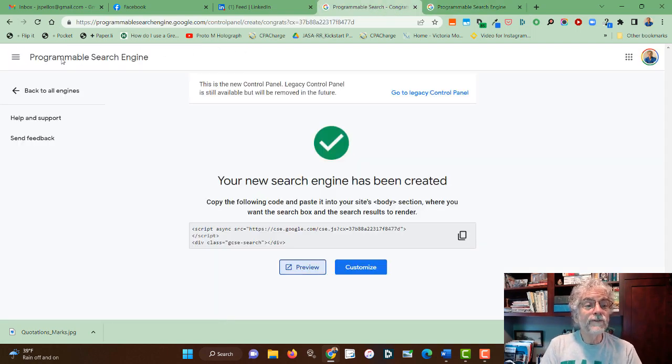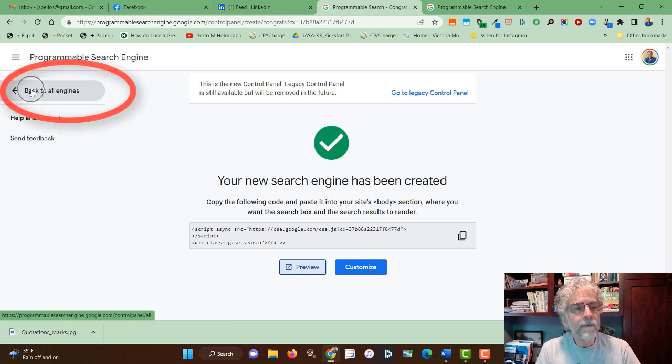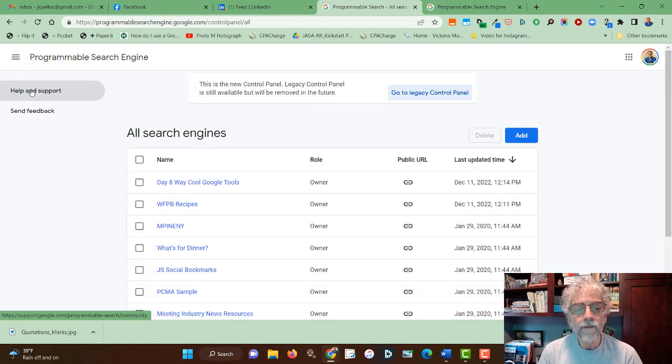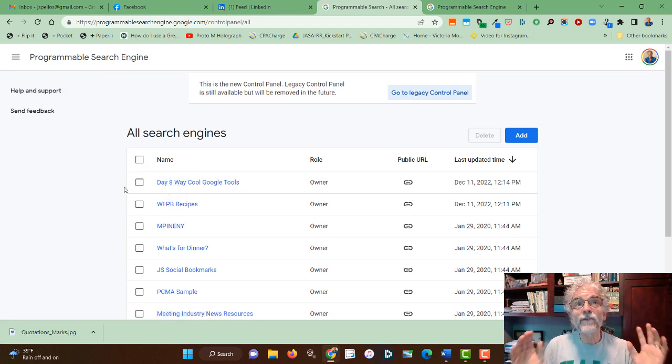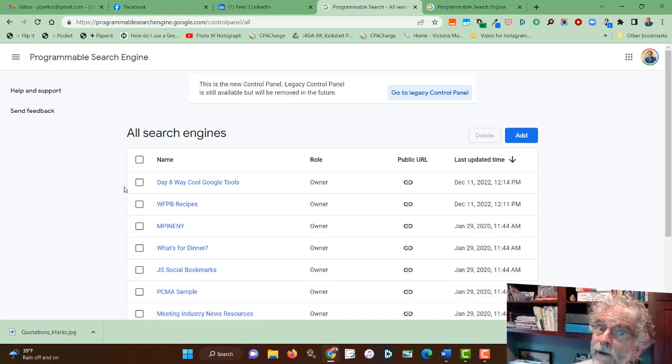Once you've done that, on the top left of the page, you can go back to any and all of the search engines that you have, and you'll see there is my Day 8 Way Cool Google Tools. We have created an incredibly powerful search engine that you can place anywhere that accepts any sort of HTML code. How about that for an amazing Way Cool Google productivity tool on Day 8?